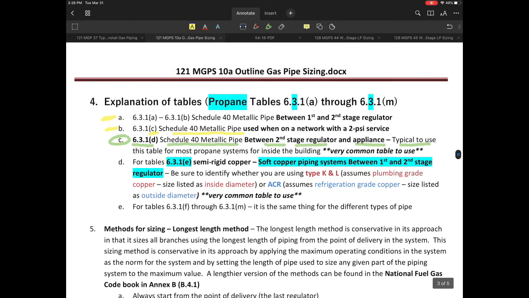Okay, let's take a look at the next one. On this next one, we're going to take a look at item number D. And that says for the tables, 6.3.1E, it's what they're calling semi-rigid copper tubing. So this would be if I'm going to use soft copper piping systems, most likely, again, between the first and second stage regulator. And this would be a very, very typical application, very common. You just have to make sure you understand the materials and things like that.